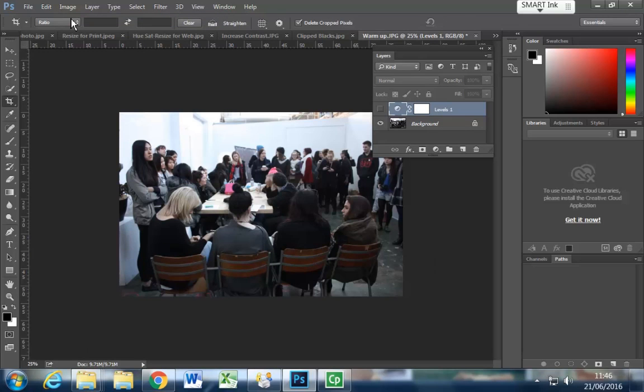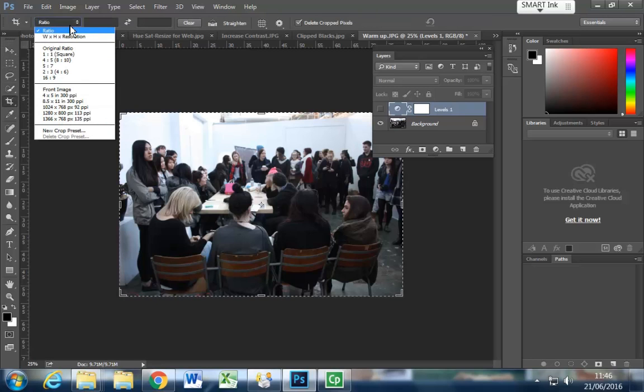Now, if you have a look up here in your options bar, this options bar changes for every tool that you select. So as you select a different tool, you get different options related specifically to that tool. So if I click on where it says ratio, I've got all different ways, including presets that I can use to crop to a certain size. But this one here, the second one, is probably the most important.